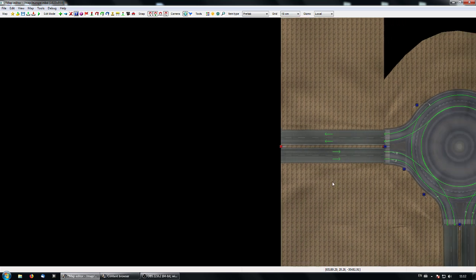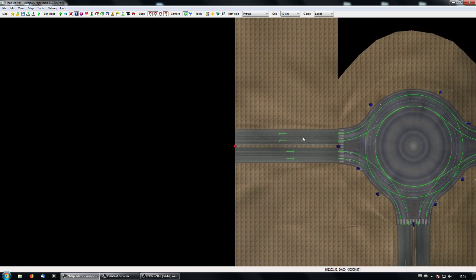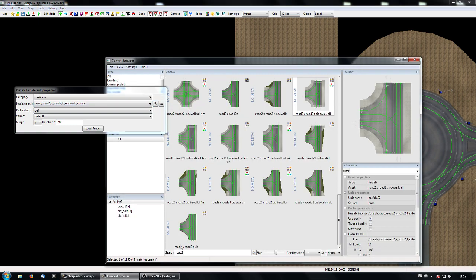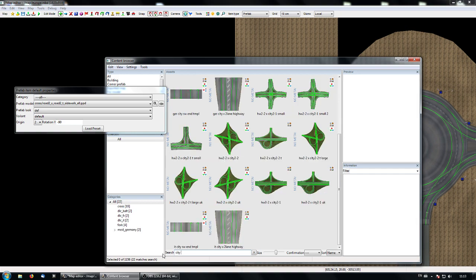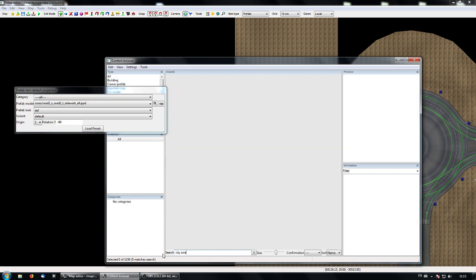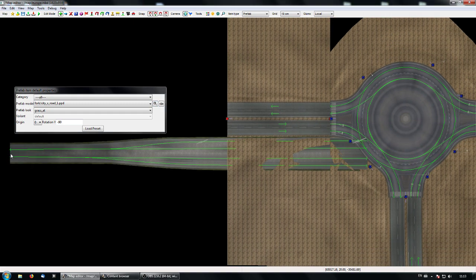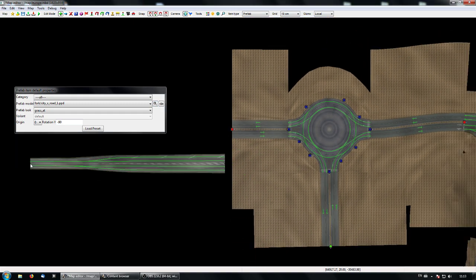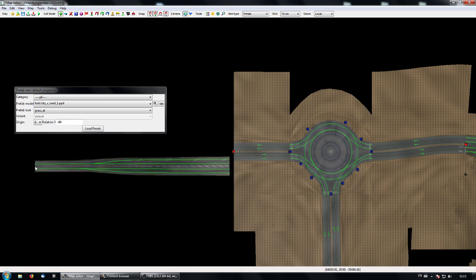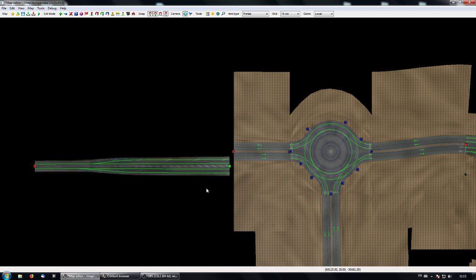A very simple way to, for example, pass from 4 roads to a simple road, we are going to click 2 A. I'm going to look for city to road 1. It's a pretty long prefab, very big, and if I place it like this, it's gonna be wrong. No, it's gonna be fine because we have green here.